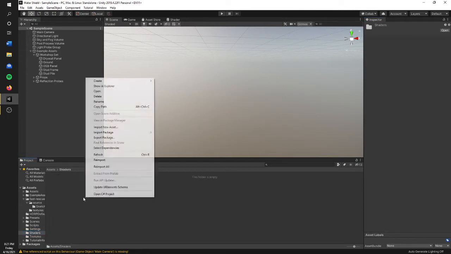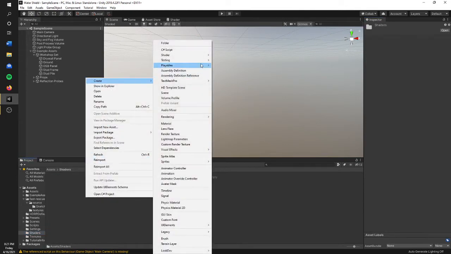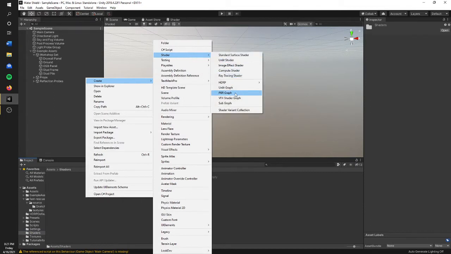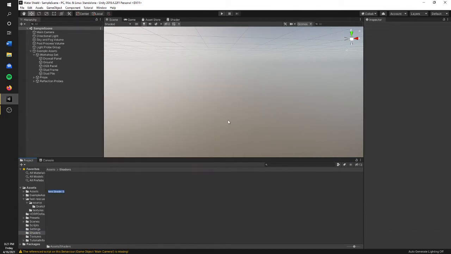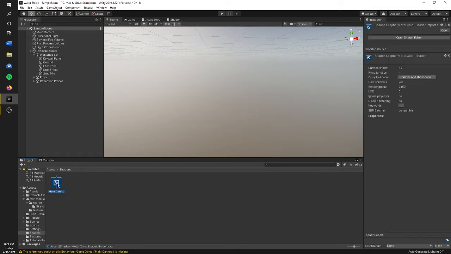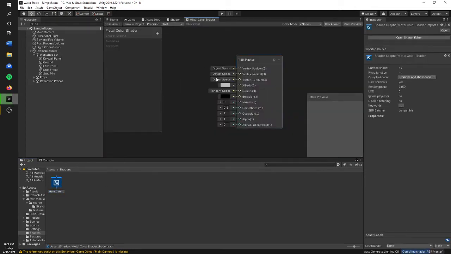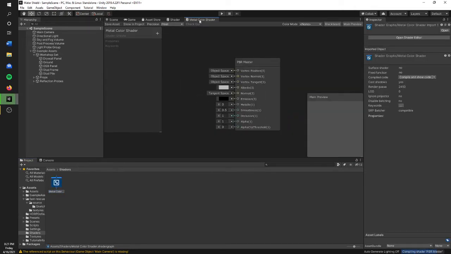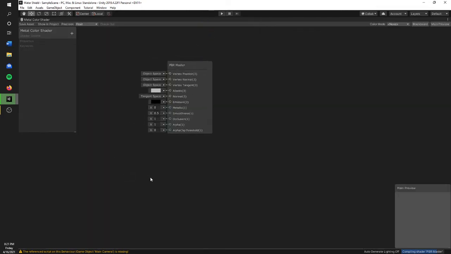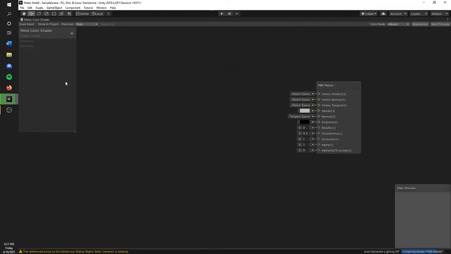Open up the shaders folder, right click and create shader and then PBR graph. We can call it metal color shader. Double click on it to open it in shader graph editor. We can maximize the window so you can all see what I'm actually doing.